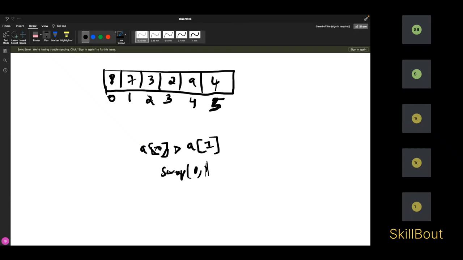After swapping it, what will happen now here? Now 7 will come here, so instead of this one, 7 will come here, and 8 will go there. Take care: 7 will come here and 8 will go here.